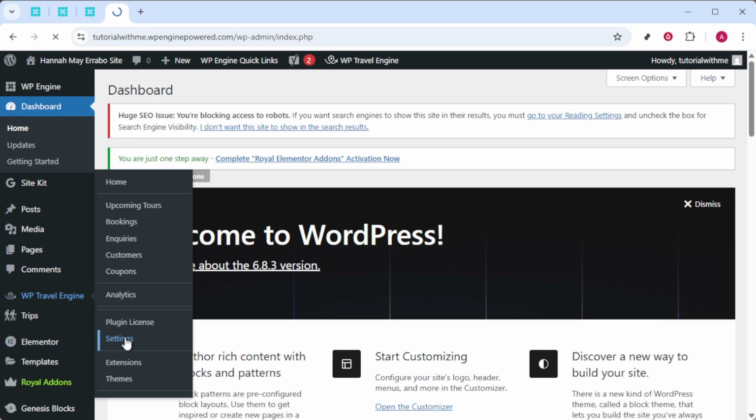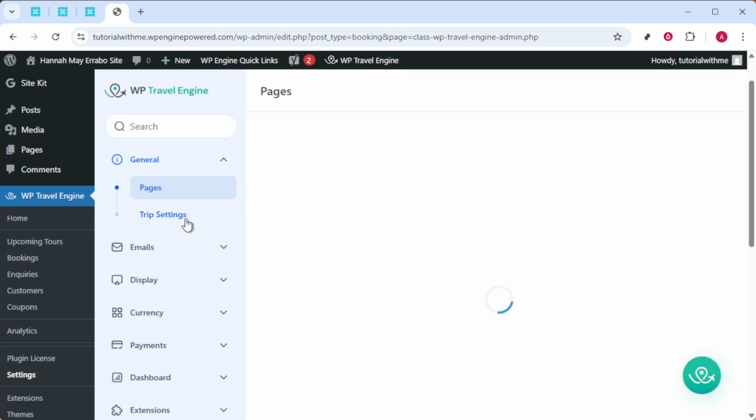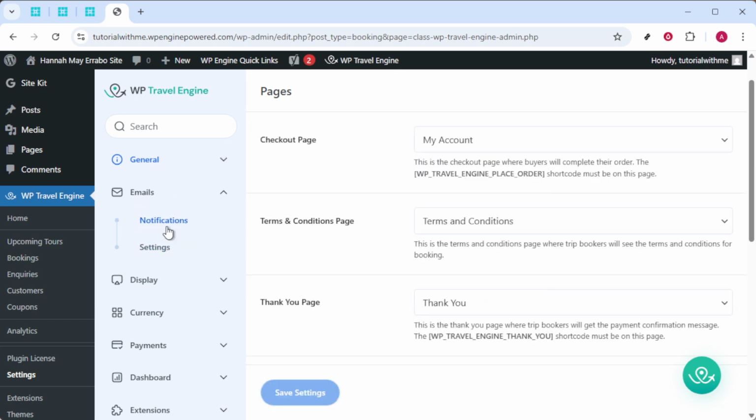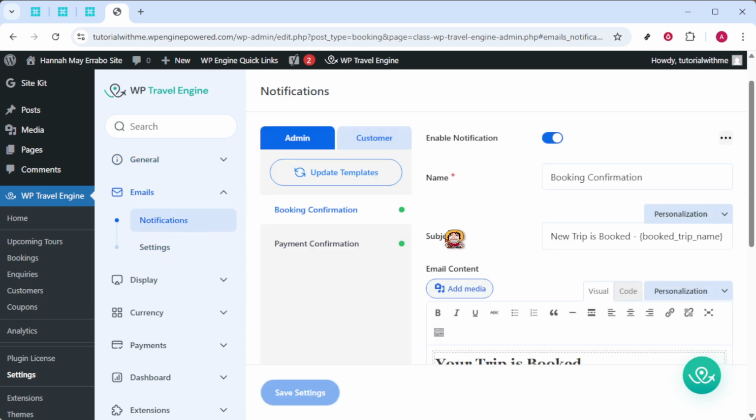Within this section, it's time to decide what type of notification you want to add. You might see options like booking confirmation, admin notification, and payment receipt. Let's start with booking confirmation. This type of notification is essential as it confirms to your users that their booking has successfully gone through.